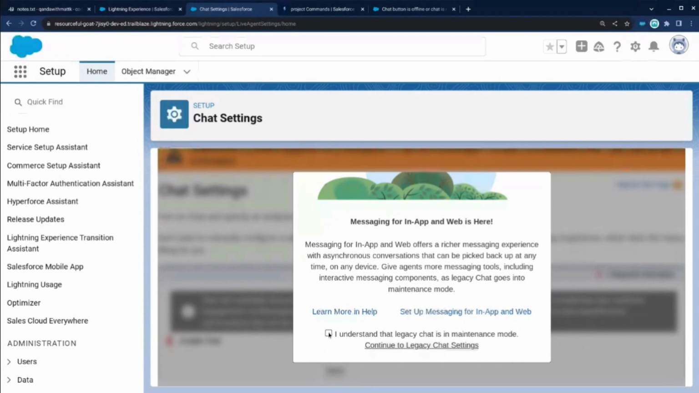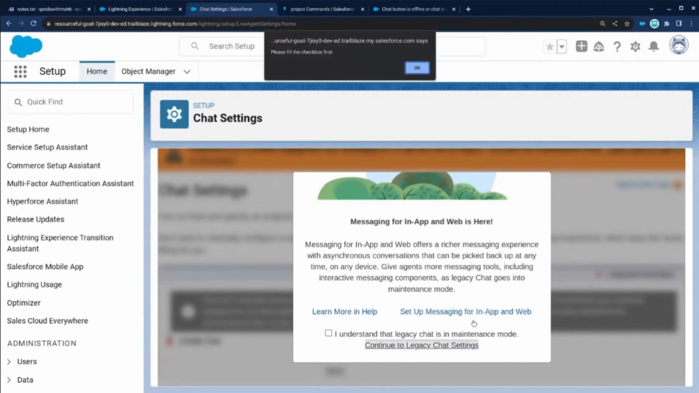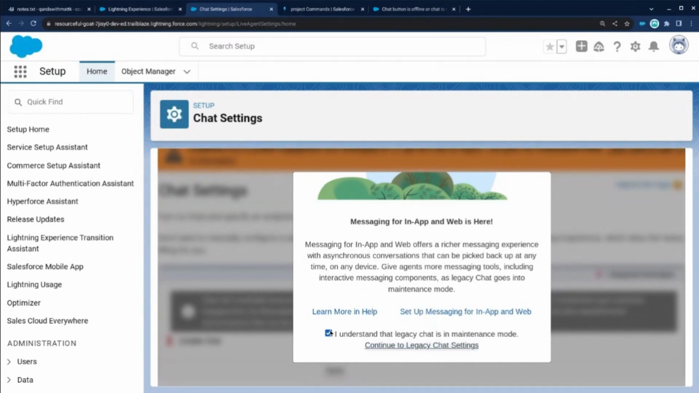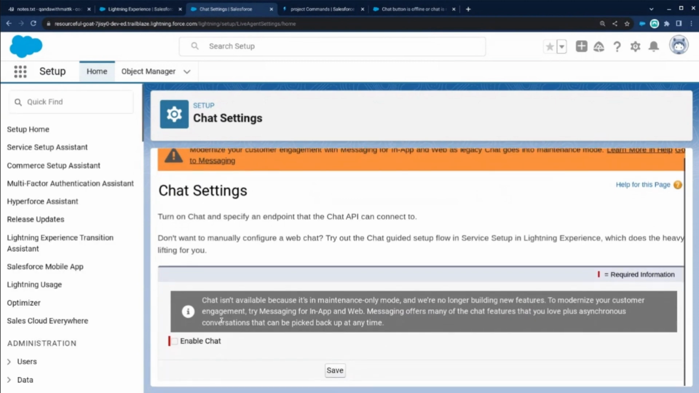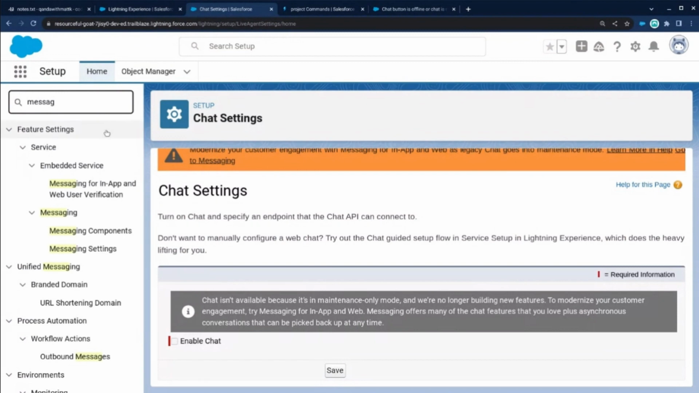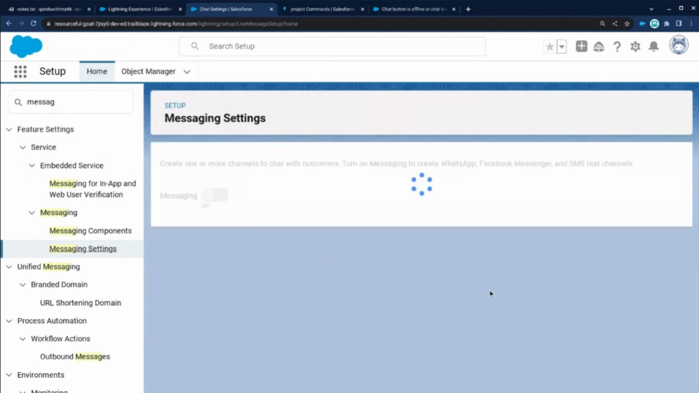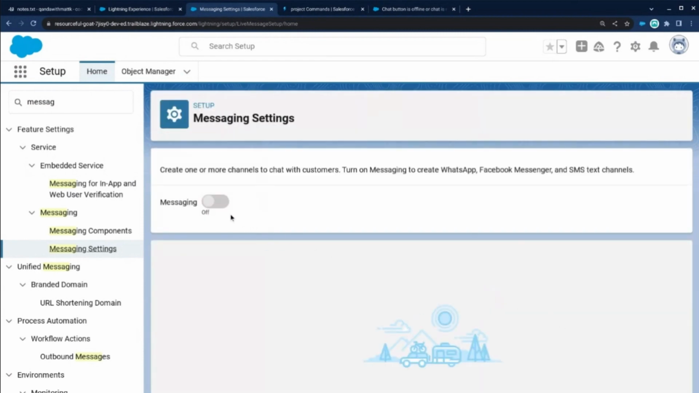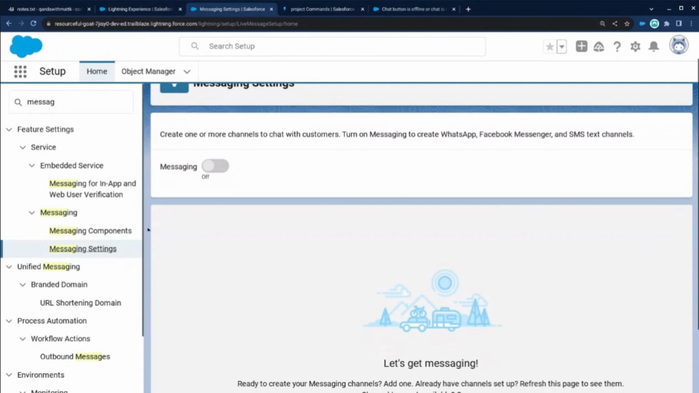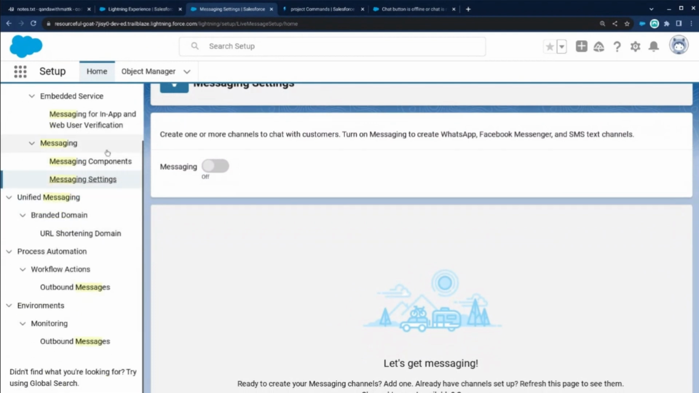The other thing is I don't know whether there is legacy chat or the new one, messaging. Let me do that. And I don't really want to enable it in this org. Let me just see if messaging is enabled. No, it's not enabled either. I don't want to enable it in this org. Okay, I mean, that's okay.